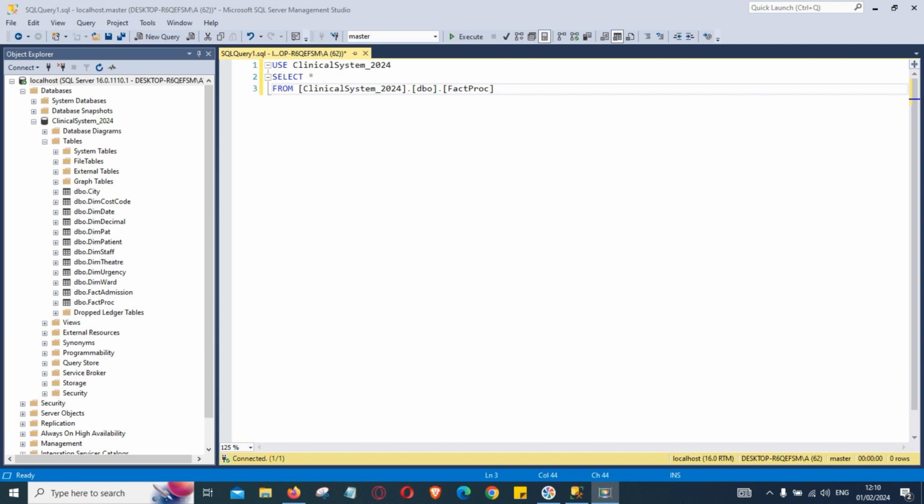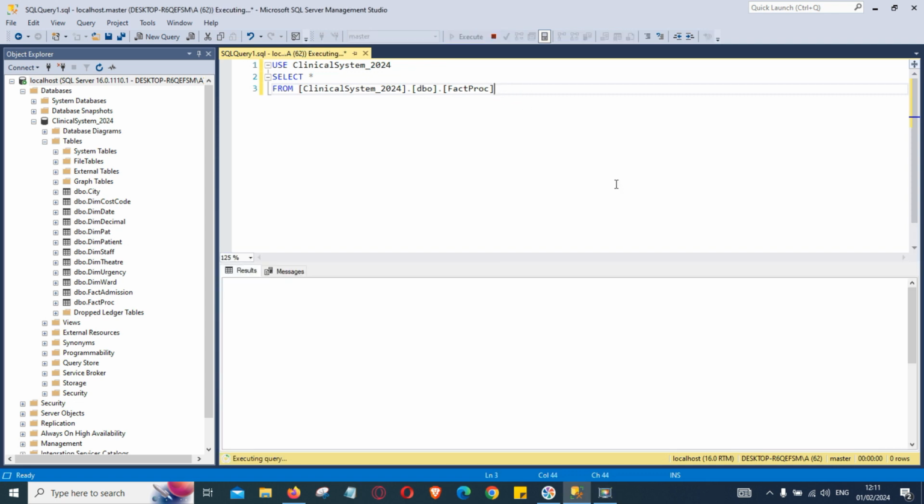In the previous chapter, we learned SQL arithmetic, string, datetime, and conversion functions. Today, we will learn 3 ways to deal with null values. By the way, null is not equal to 0 or blank. Null is a null. The database we are going to use is our clinical system database, and that's the table we're going to use, fact-proc table.